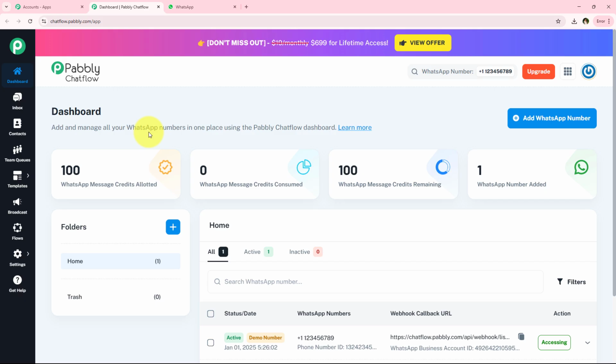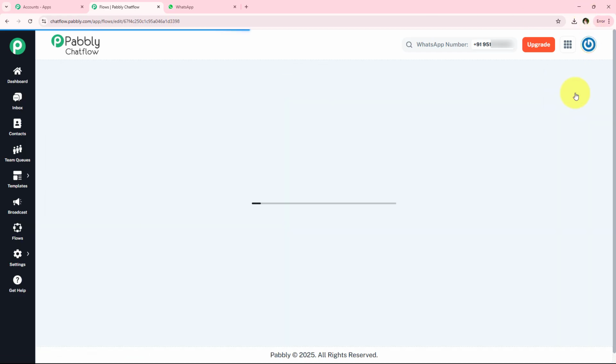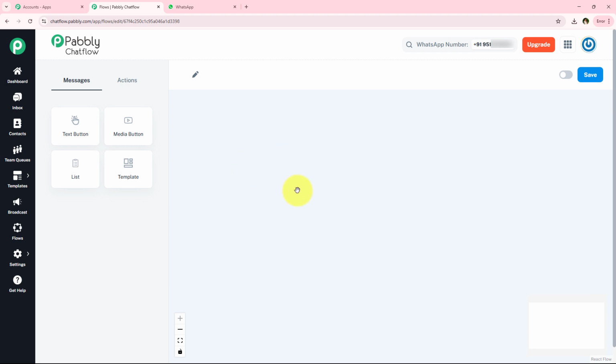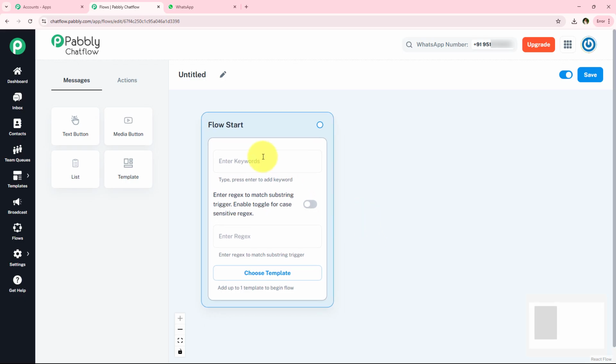Okay, so let's get started. I'm just going to create a WhatsApp chatbot, and for that we have to go towards the left side bar towards this flow section of our Pabbly Chatflow account. After coming over here towards the flow section, we have to go towards this add flow button given right over here. And as soon as we come over here towards this add flow, over here is the flow start. So there are three options with the help of which you can start the flow. First is enter the keywords, second is enter the regex, and the third is choose a template. So over here I'm just going to use keywords and regex to start this flow.